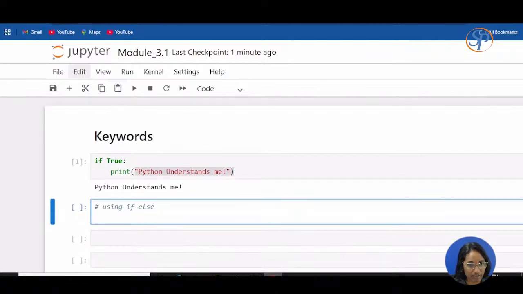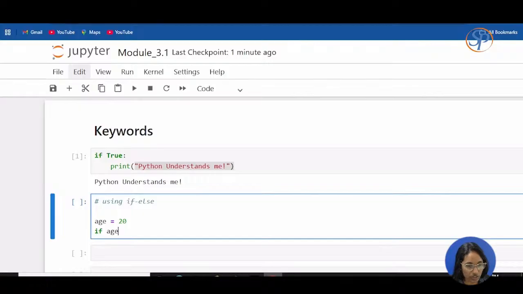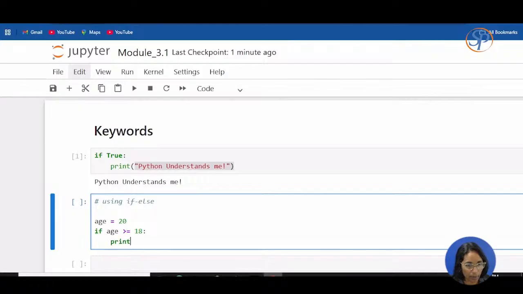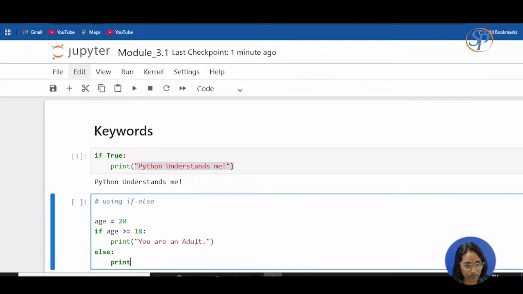So now using if else. Let's take an example for that. Age equals 20. Give the condition: if age greater than or equals to 18, print you are an adult. Now let's give else statement. Else print you are a minor.